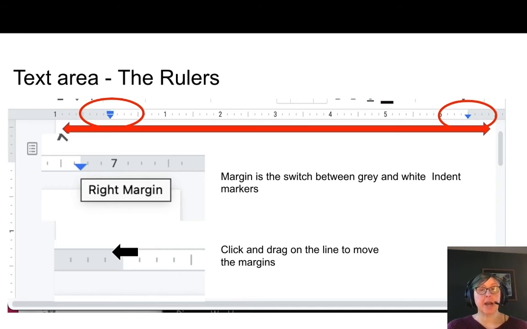Notice that there's a line right under the blue indent markers where gray meets white. These are the margins. You can see that in the smaller picture that says right margin. That's the hover text. So if you move your mouse over it and just leave it there, it will pop that up to explain it to you. The margins are where the text begins or ends, and there is a margin on all sides of the page.